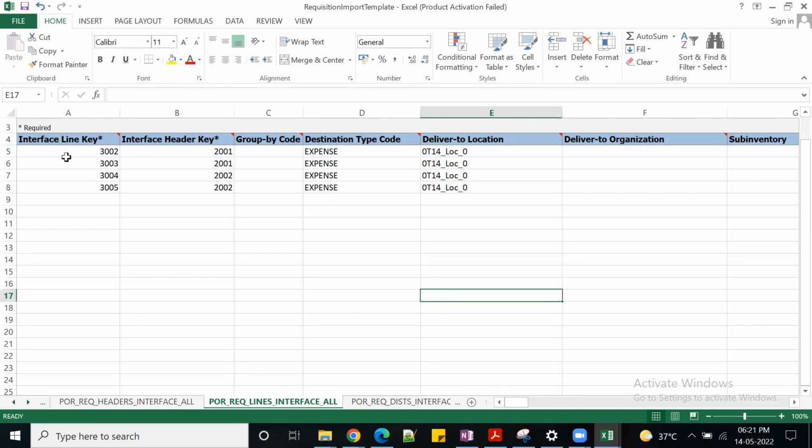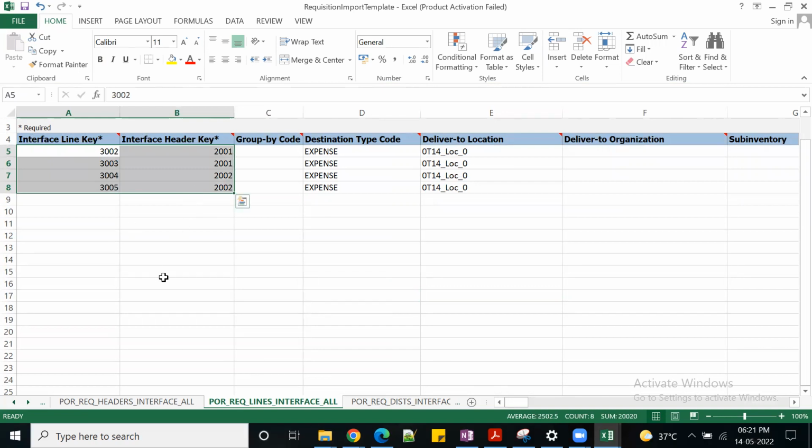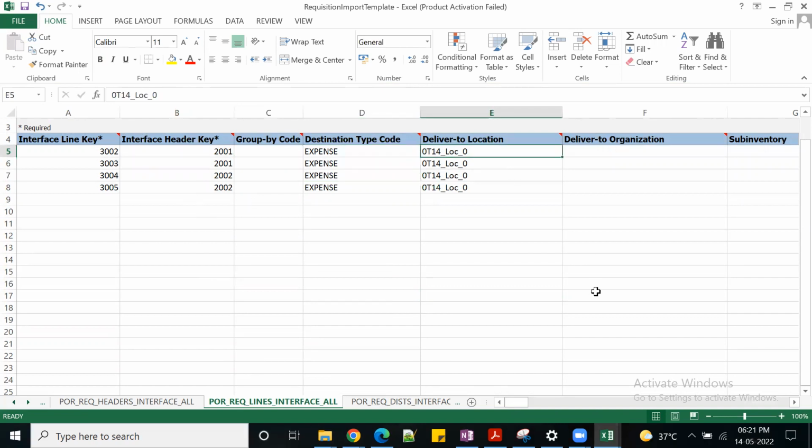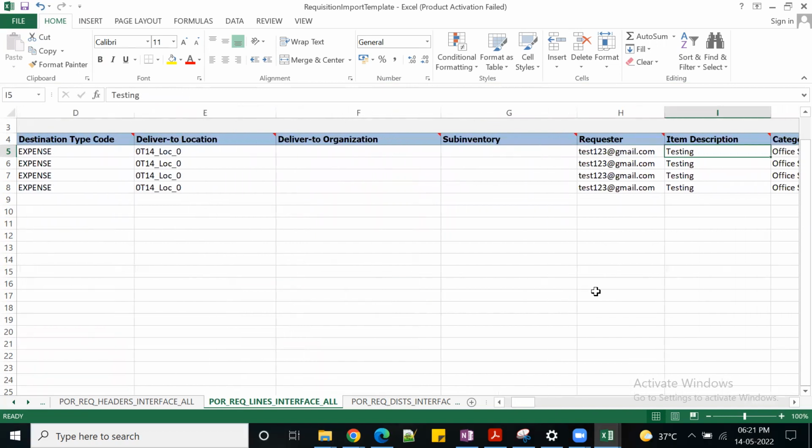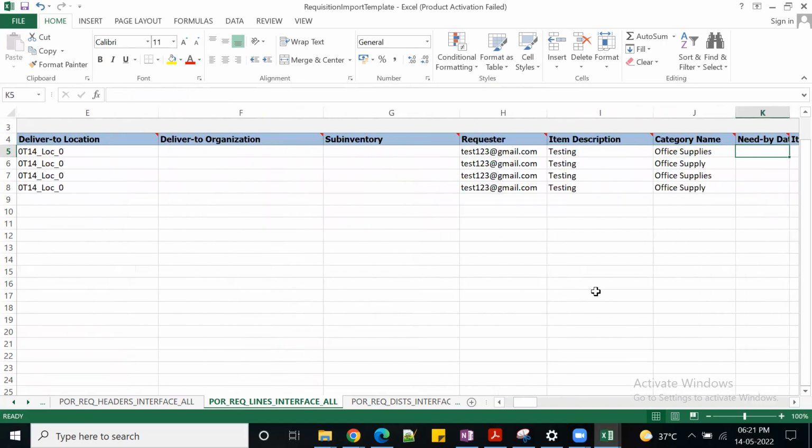This connectivity can be achieved using interface line key and interface header key. Okay, so expense and delivery location, which delivery location you want to procure the goods to, and requester name, as you know, and item description, because here I am creating for non-catalog. It is just for testing purposes. You can give whatever name you want. Next session we'll see with item. Here I'm giving office, whatever categories you have in your system. These are self-explanatory. We don't need to spend a lot of time here.